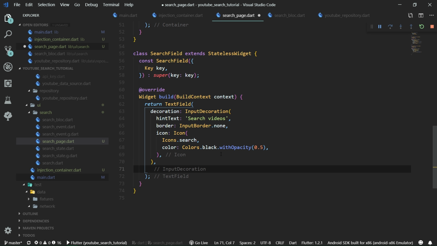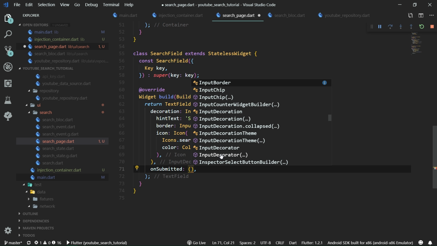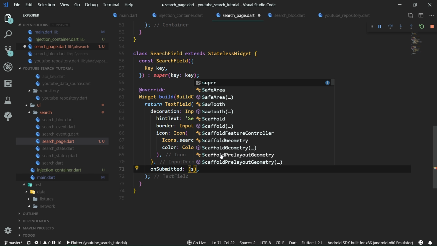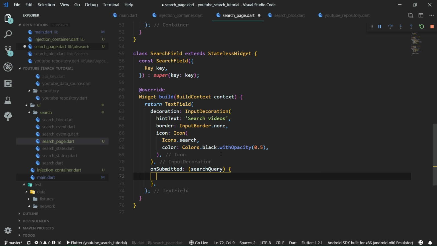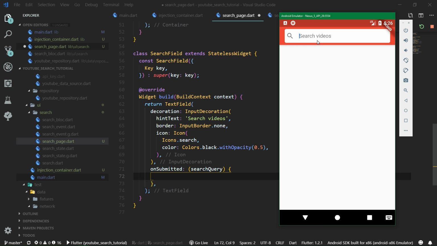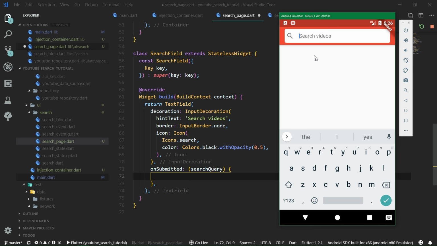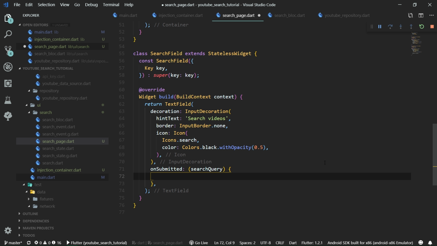We just want to add an onSubmitted function over here, which will pass us a text, which will be searchQuery in our case. And whenever something is submitted in the text field, which means that we hit the enter button on this keyboard, so just do that. We want to pass this search query through the onSearchInitiated event inside the search bloc.